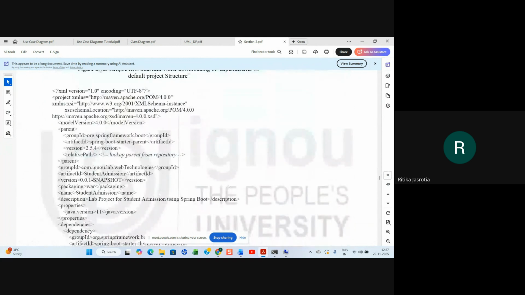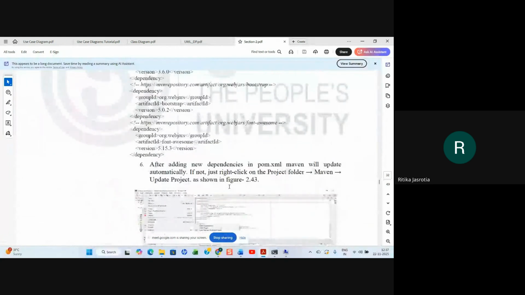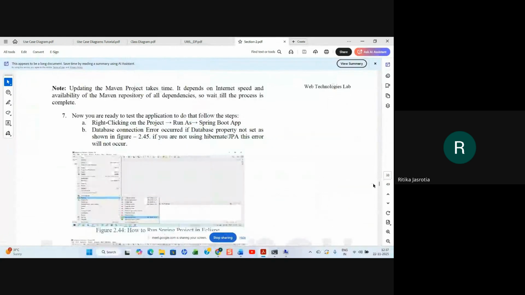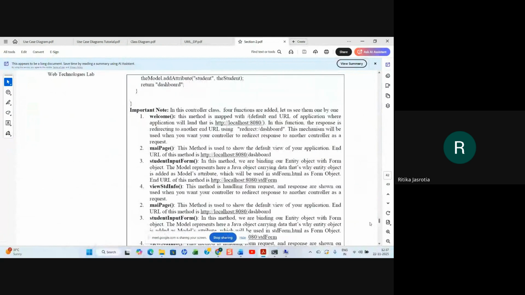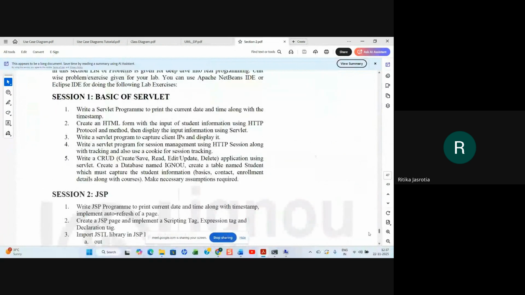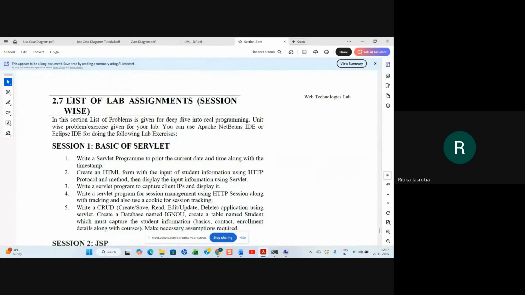Just go through it and write whatever is given in the book. Just try according to that only. So after you have tried all those things, then if they are running, the list of lab assignments is: session number 1 is basics of servlet. Write a servlet program to print the current date and time along with the timestamp. That is given in the section only.